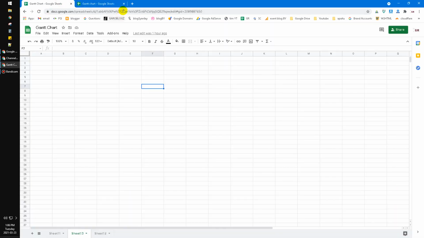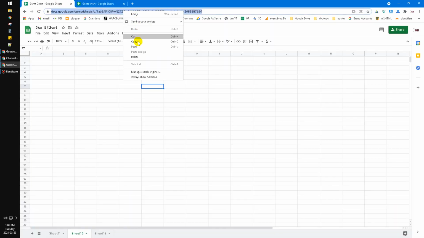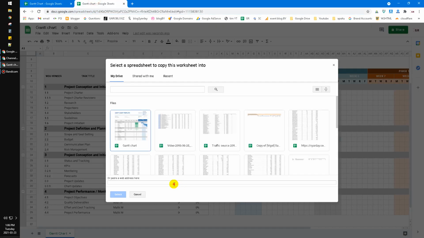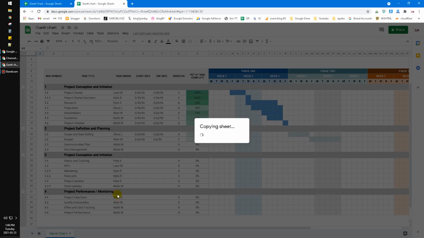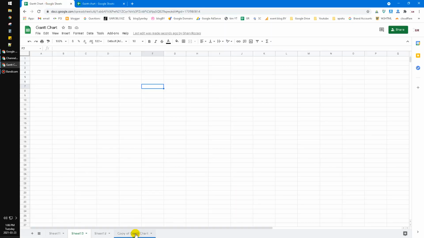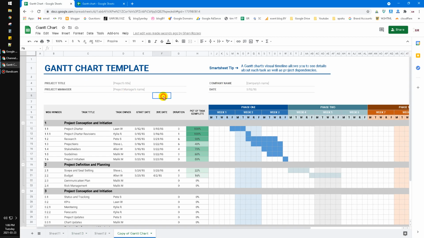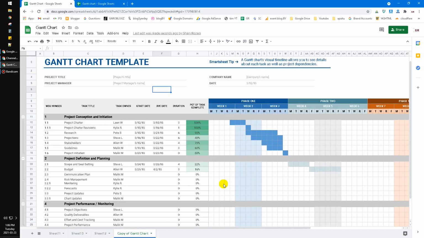After that you have to copy the link of this spreadsheet, and then open the Gantt chart and paste it to the web address here and then click Select. Click OK, and then after that the Gantt chart will show up here. Now you already have the Gantt chart template.